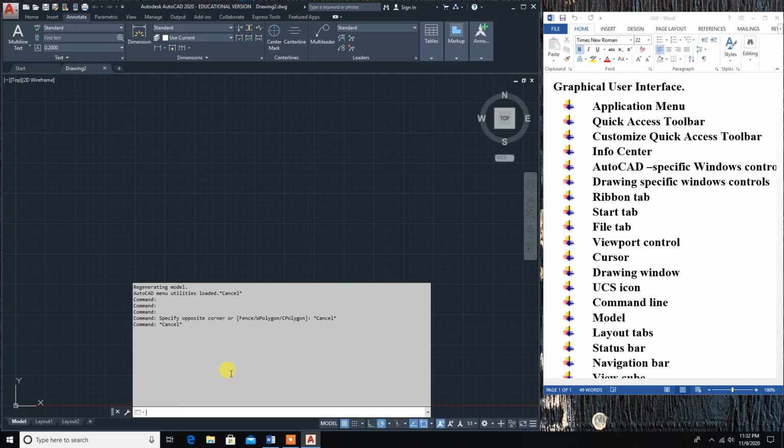I hope you understood these basics of how to get started with AutoCAD. In the next video, we will see the basic commands and how to start doing the AutoCAD work.